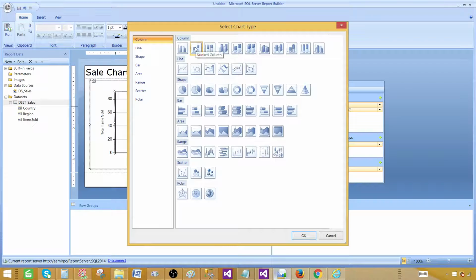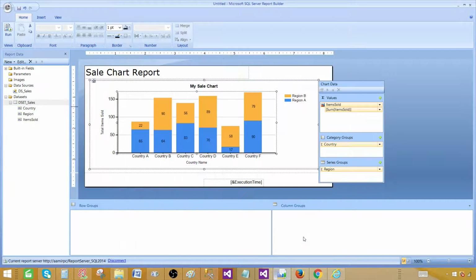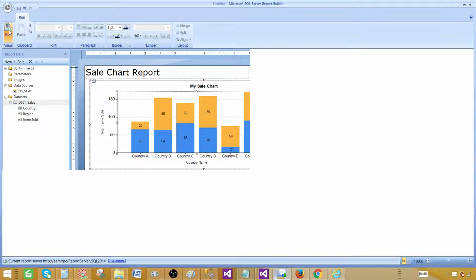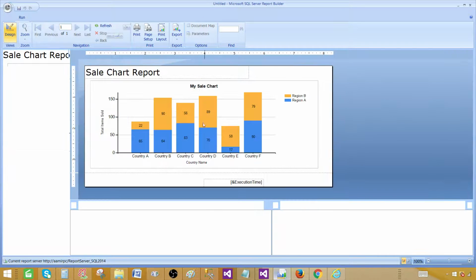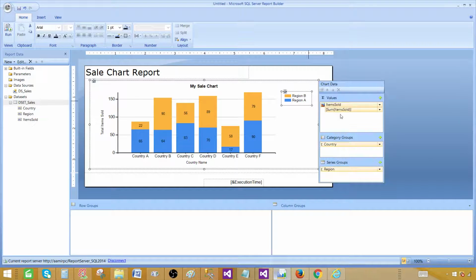So I'm going to click this one where we have series, and then series will be further divided into the category. So let's click here, and now go ahead and run this report. And as you can see, what happened with the series, the series was not in the right place, so we would like to change this one a little bit. So let me go ahead and change that one.